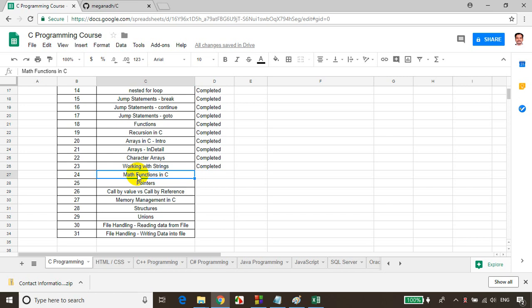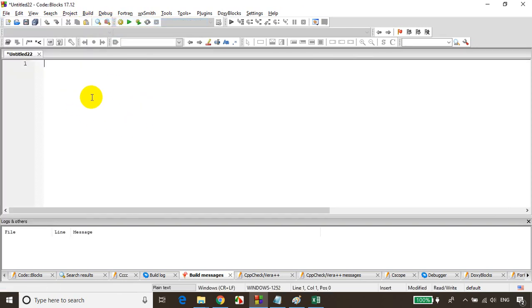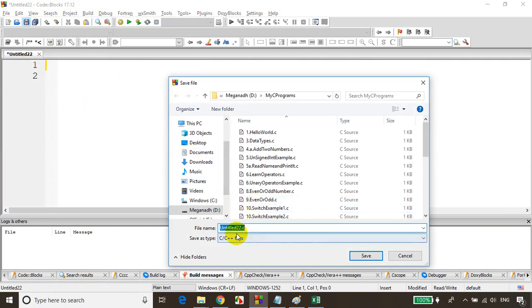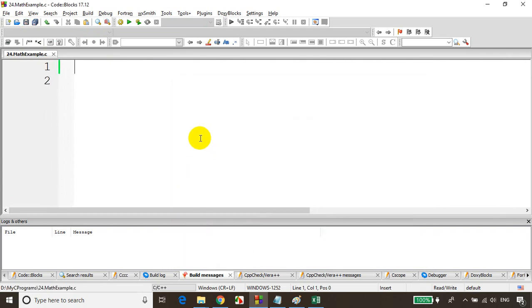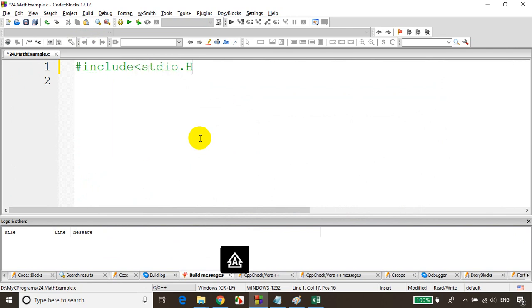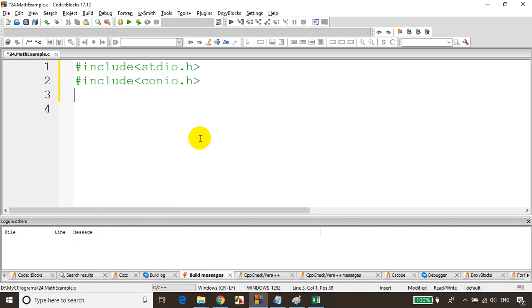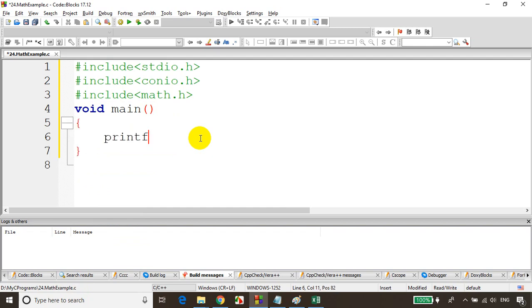Let's try to understand inbuilt math functions. So let's get started. As usual, File, New Project, File, New Empty File, and I'll save it. This is module number 24, so I'm saving it as 24.mathexample.c. Now I'll write include stdio.h, and include conio.h, and this time we're adding include math.h. So void main, and now printf.